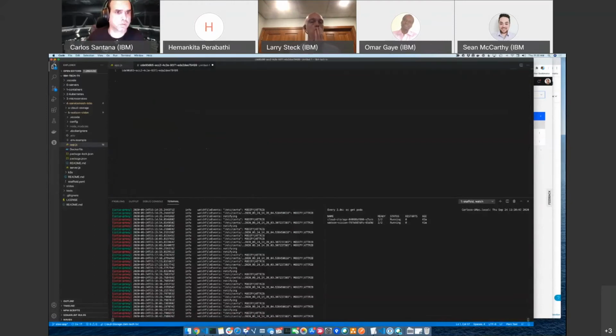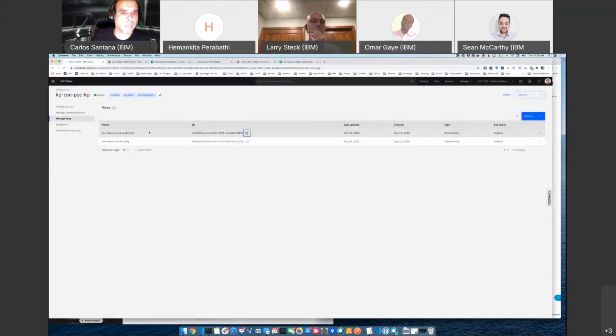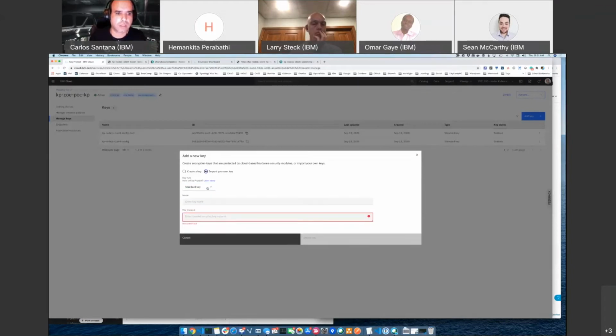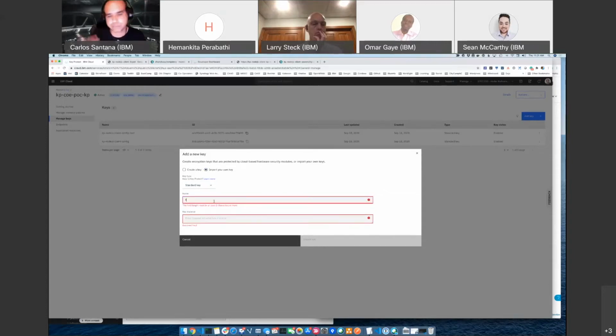Yeah, that's true. So that's correct. So I went in here and basically did add key, and I can add a key, make it a standard key, and then import my own key, standard key, and I can give it a name, foobar, right? Or I can say another environment.